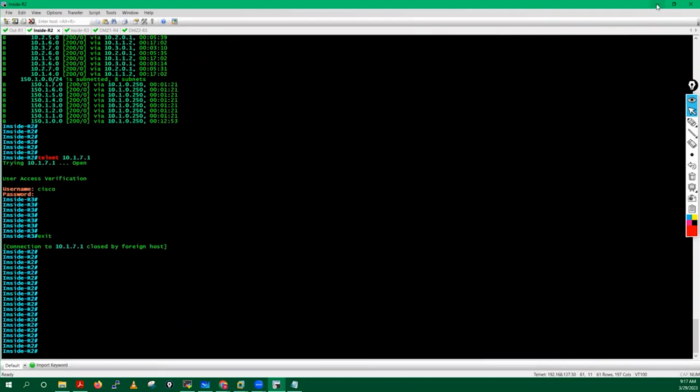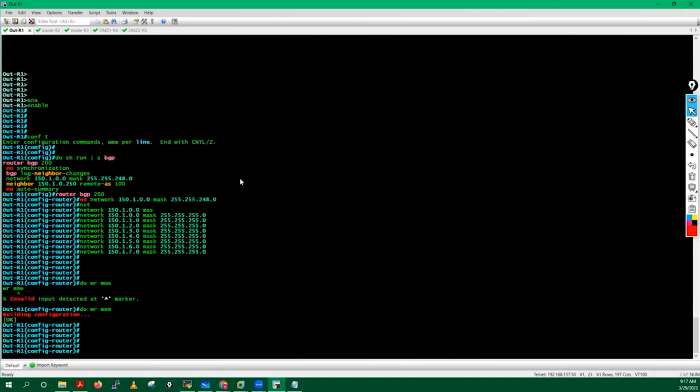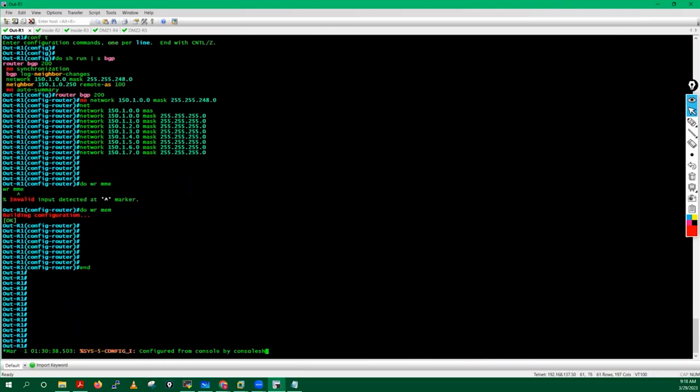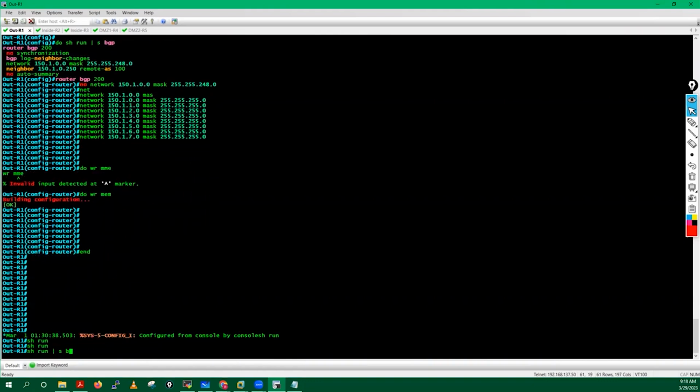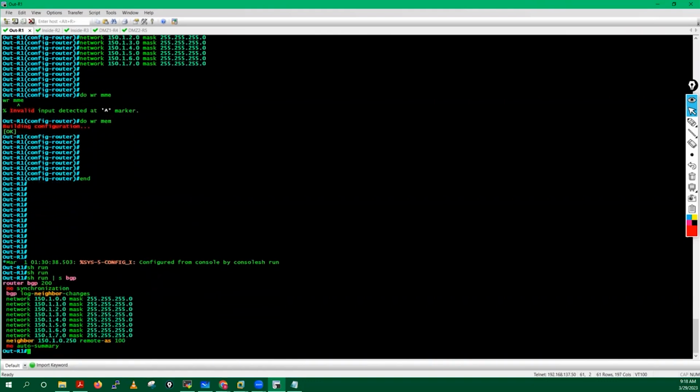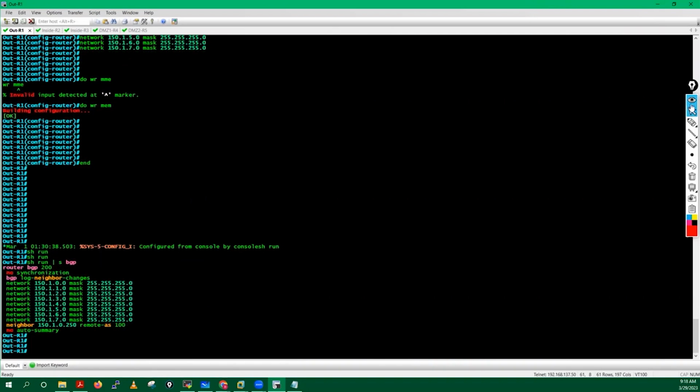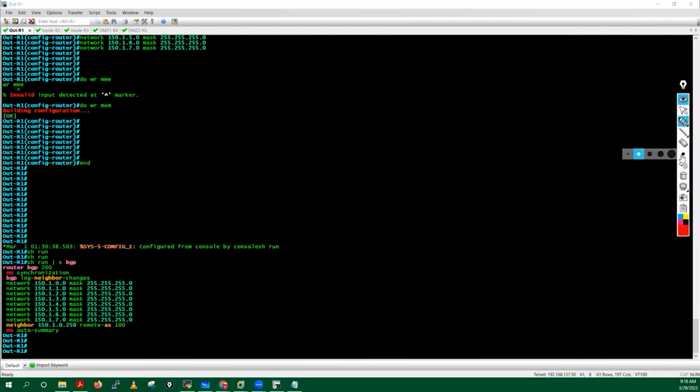So guys, now let me give you the recap again. I'll go from inside R1. Here you have to do this configuration. So show run section BGP. In this device, you have to configure BGP by running this command. It will enable BGP. And after that, you have to define the BGP neighbor. And you have to define all these networks. You have to go one by one. This is the configuration which you need to do in your R1 router.